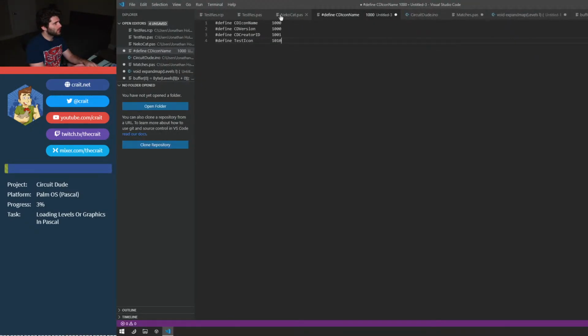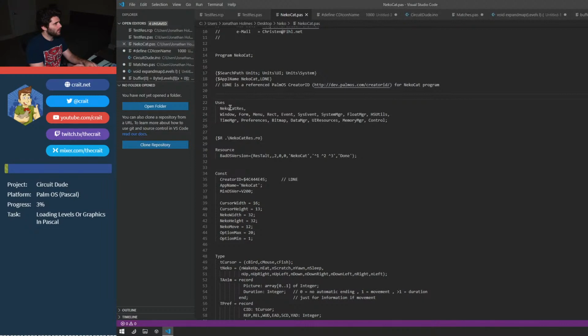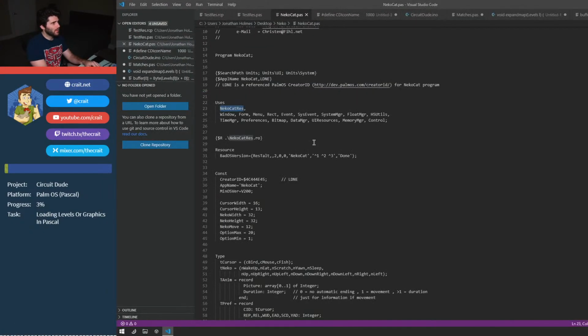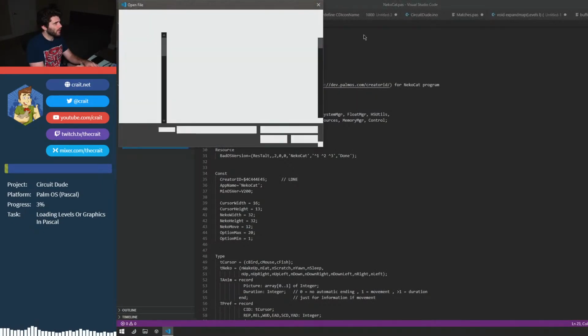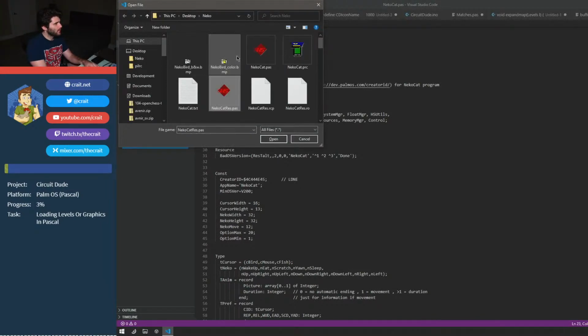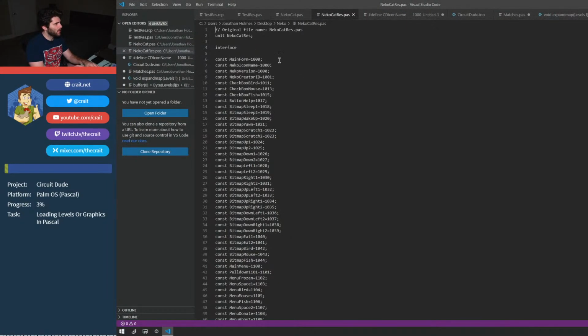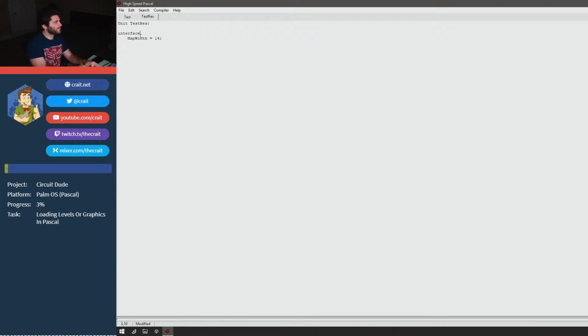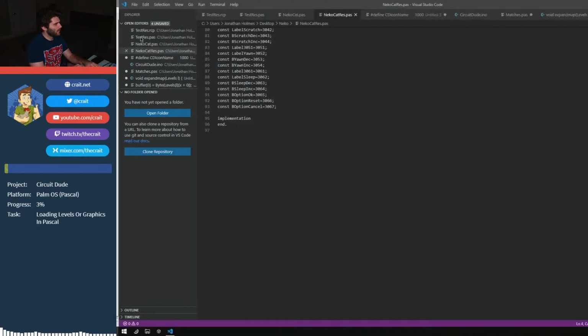And NicoCat has a NicoCat res, I think. Yeah, let's see what NicoCat does. Interface, implementation. Okay. I think it'll look like that.